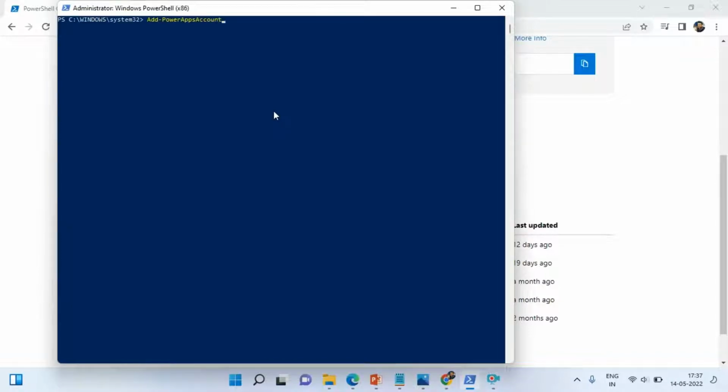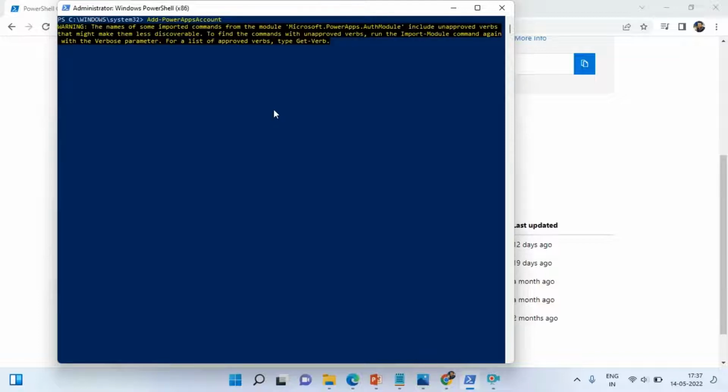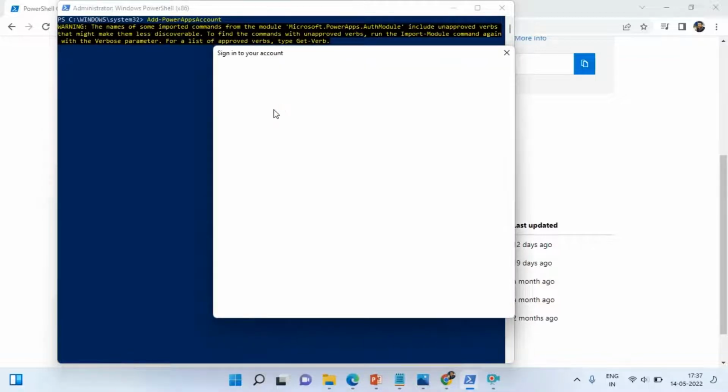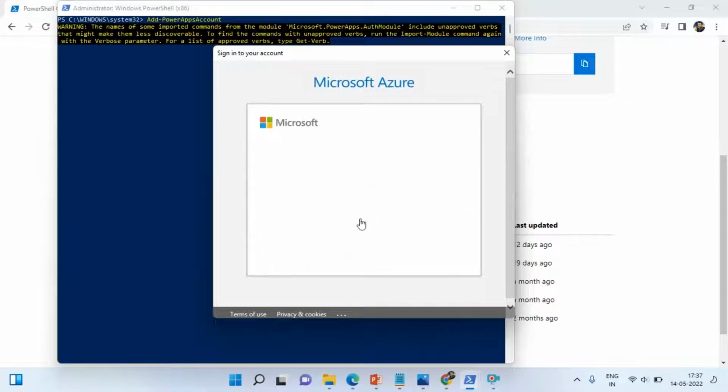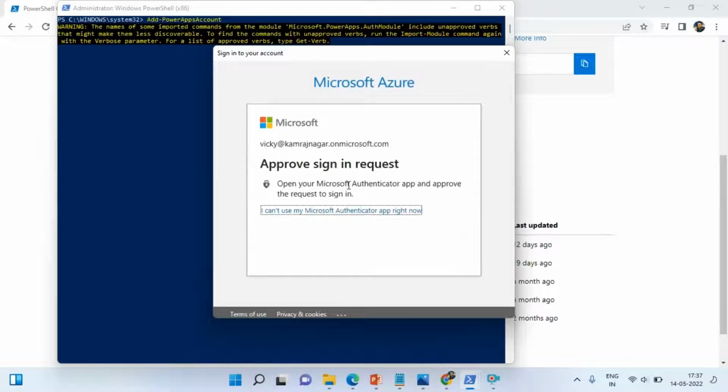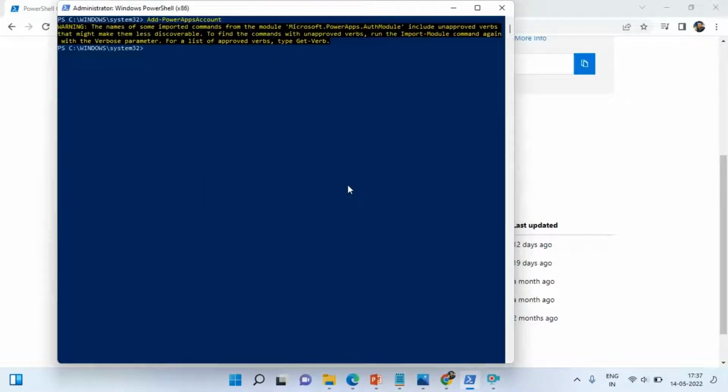Add-PowerAppsAccount. This will help us to authenticate to our PowerApp account. So we need to provide our admin credential over here. Now we have successfully authenticated. Now we can run our command to restore our flows.